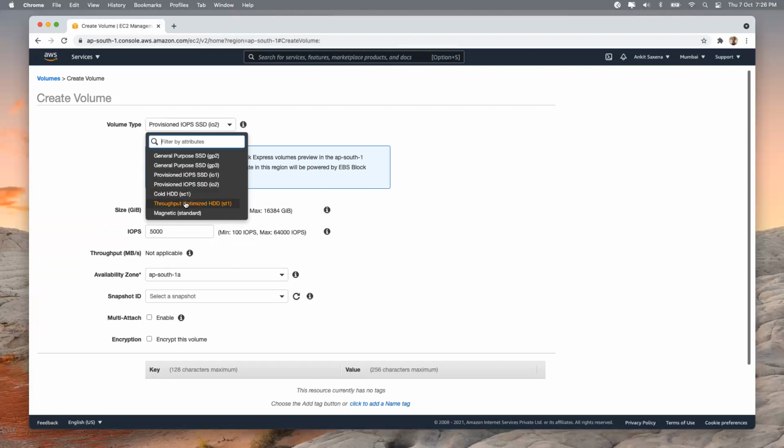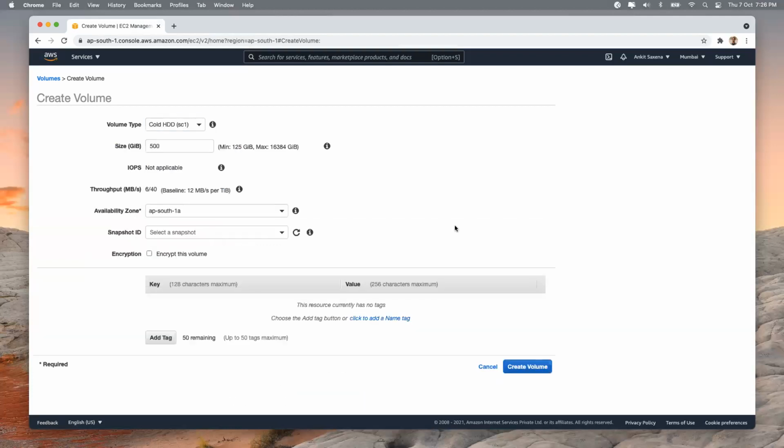Then comes my cold HDD and my throughput optimized HDD. HDD is required when you are not worried about your IOPS, rather you are worried about the throughput. Throughput simply means I am copying the data from my hard disk to my pen drive at maybe 10 Mbps, at maybe 100 Mbps. I need that sort of bandwidth. In that case, I can go for a cold HDD in which the ratio is 12 Mbps per terabyte, which means if I go for 1024 GB, it will be 12. If I go for double of it, or 2 terabytes rather, it will become double of it, 24. That is your cold HDD.